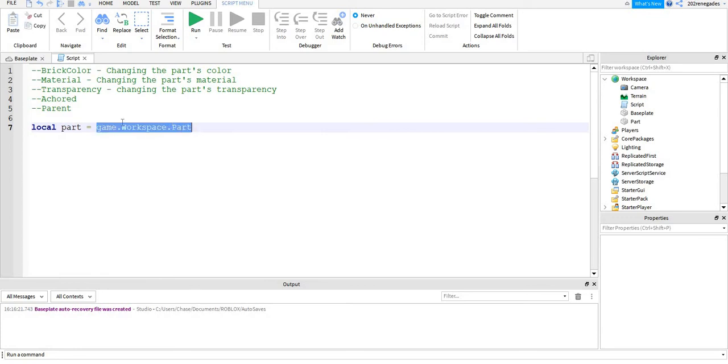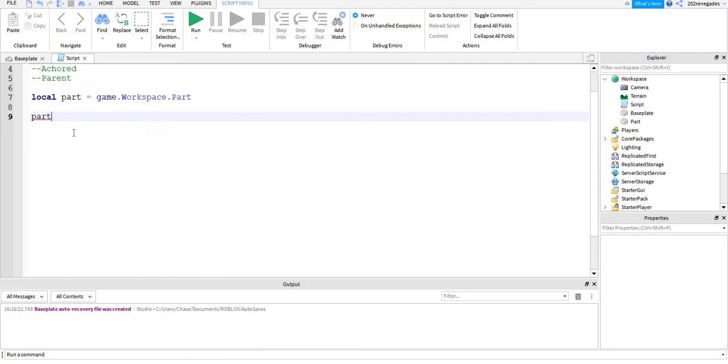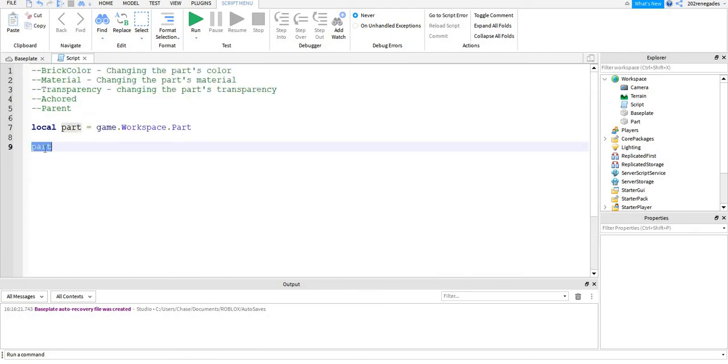So we'll just put this little piece of information inside of the variable. So now if we want to access the part again, instead of typing this all over again, we can just put the word part, and it's faster since the word part is equal to this variable, which stores this value. So we could do part dot, so we already did brick color, so we'll do material.